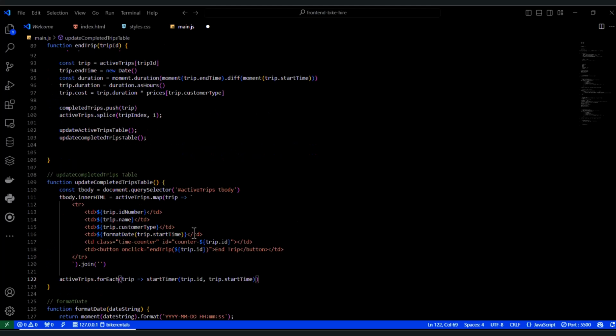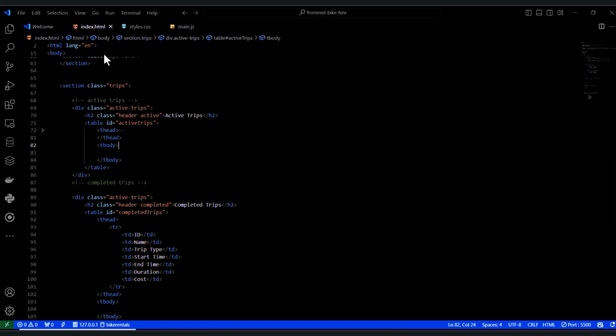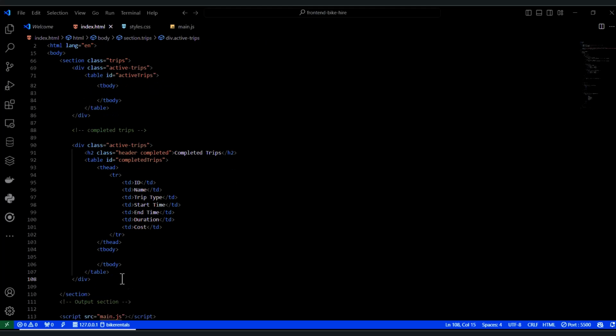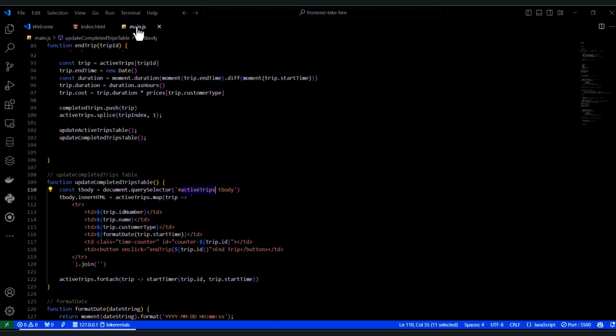I'll place the contents here, but we have a lot of editing to do. So remember, we are updating a different table, not the active trips. So that's the point where we begin. And we go back to our HTML and look at the ID for our completed trips table. So the ID is completed trips. So we need now to update our HTML here, or append our HTML with a row at the table body. Therefore, we'll go to our JavaScript here and update this class. We say we are selecting the table with an ID of completed trips, and we want to select the body section.